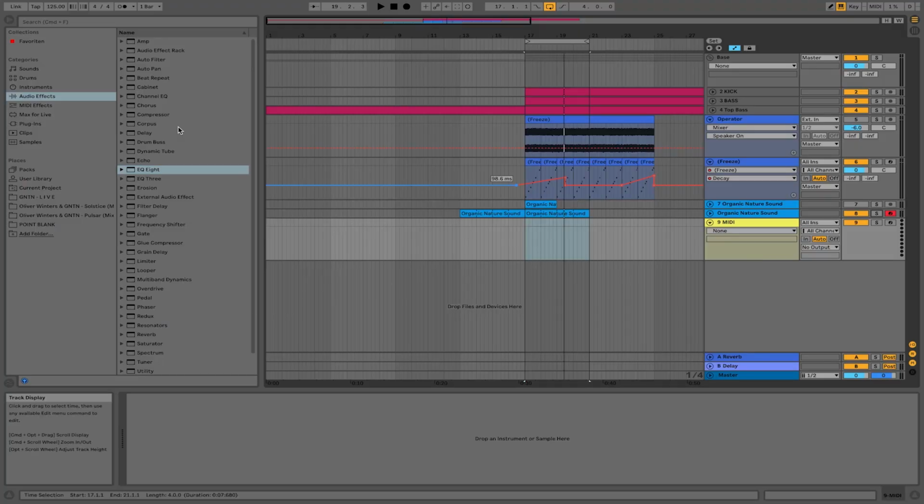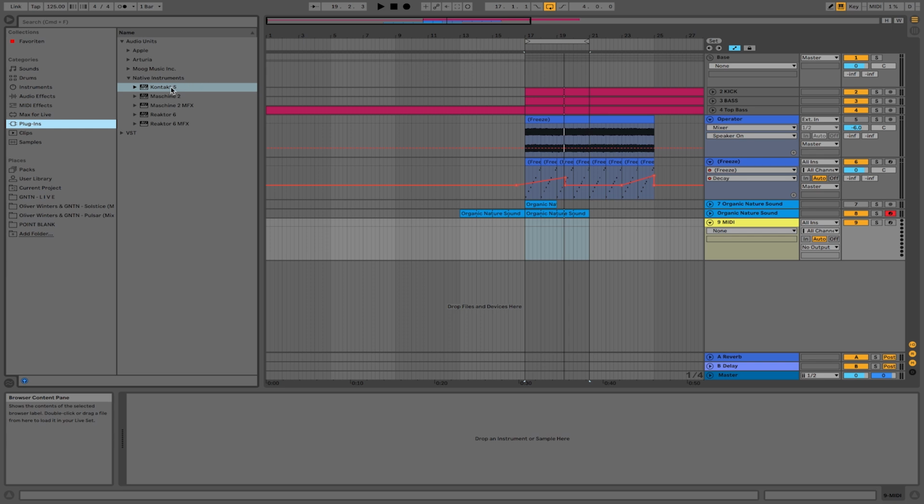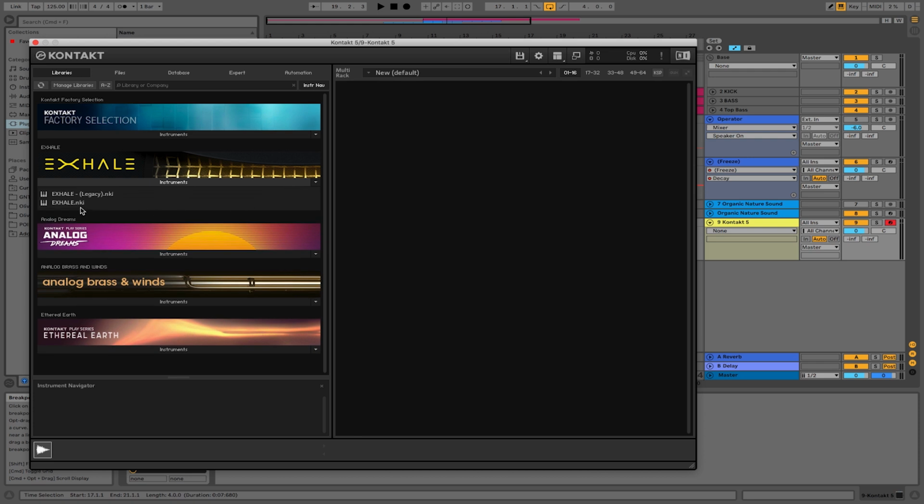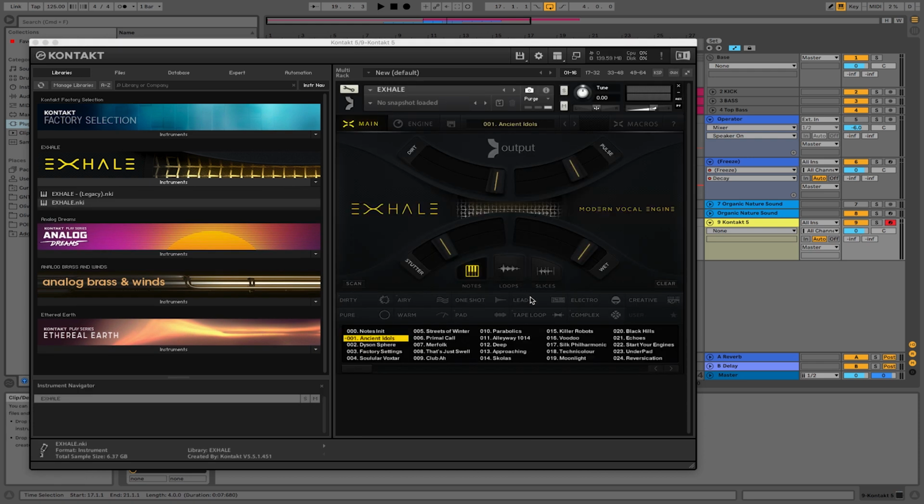So the last technique, which we use a lot in our production, is turning pad sounds into more arpeggiated sounds to give a really nice groove to the whole track. So let's create one. You can basically use any pad you like for it. We're going to look for something with a vocal touch to it. For that, we're going to use Exhale by Output. You don't need to use this one, but it's really our favorite one, basically.